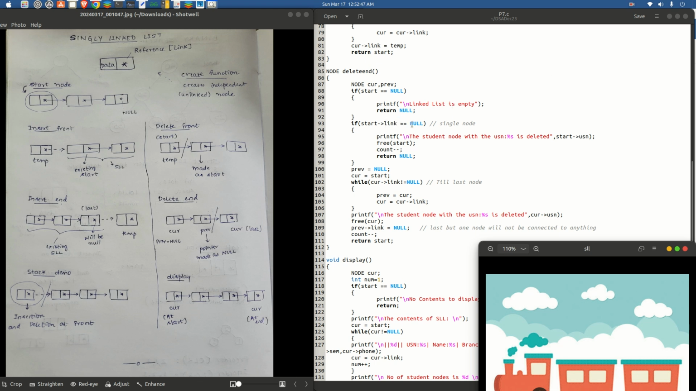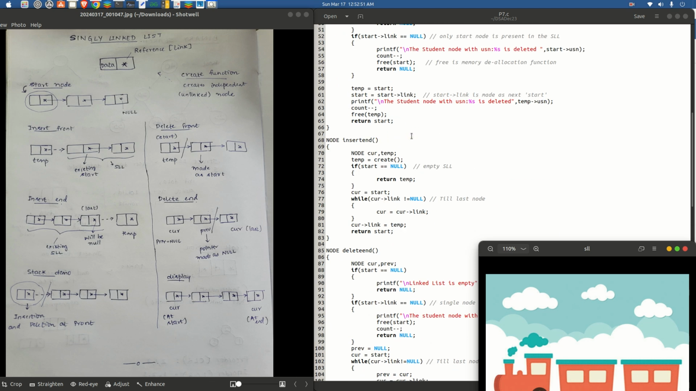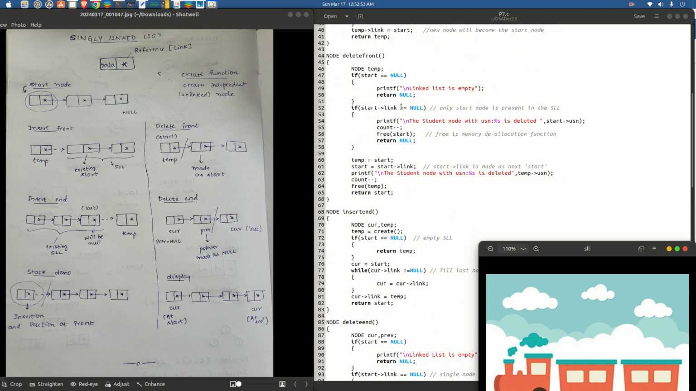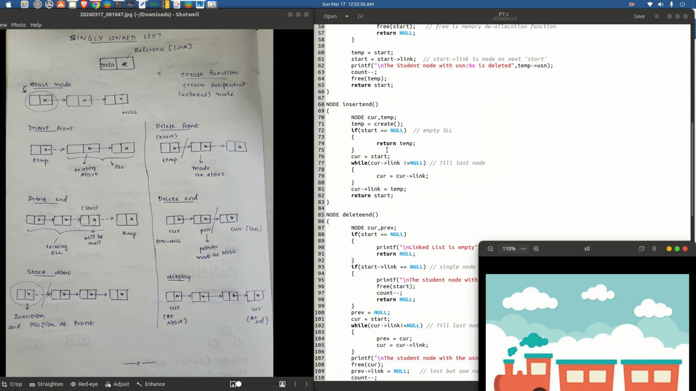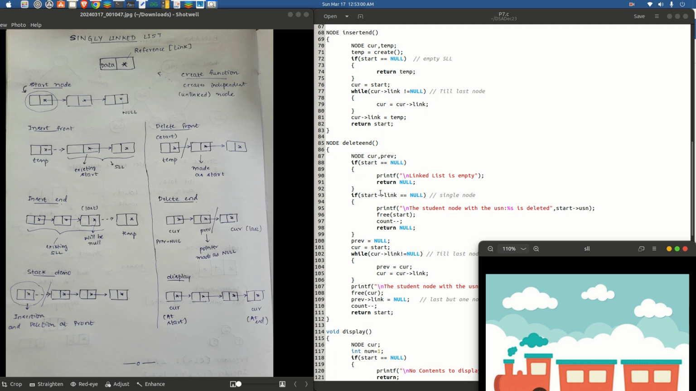If start of link is equals to null, we have already seen this in delete front as well. You might go back and check. So these two conditions remain almost the same in the other functions as well. If the start of link is equals to null, that means there is a single node. What we do is we print what was there in the start node, we free the start node, we decrement the value of count, and we return null. So you could identify the pattern in the program.